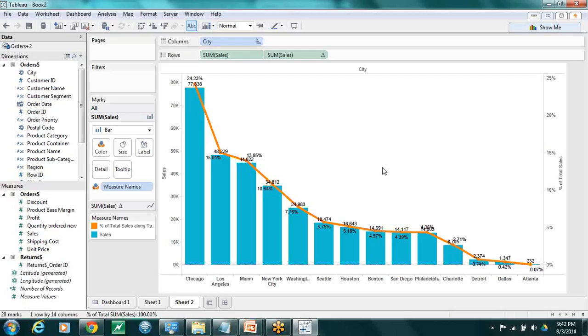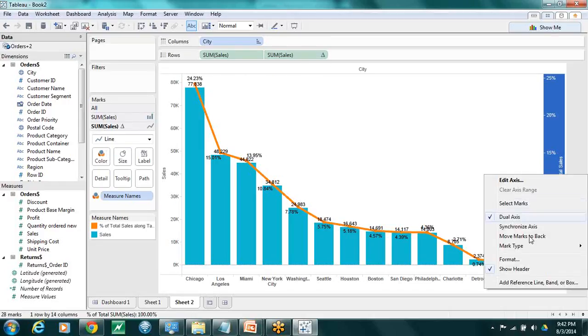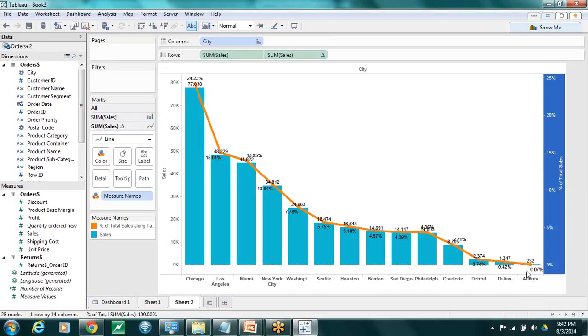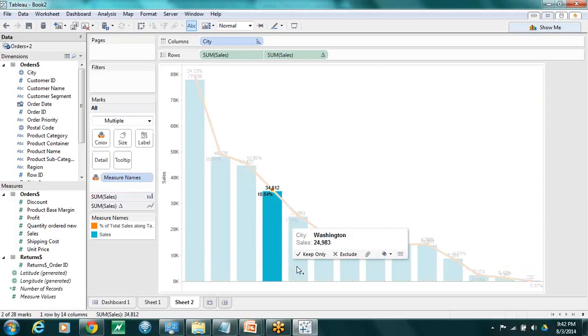Now I see there are a lot of cluttered things here, and I also do not want it to show this thing. It doesn't make sense, since I'm already showing percentage here on the top. So right click and hide it. Show header. So this will go away. If you wanted to hide it, the show header will not work.